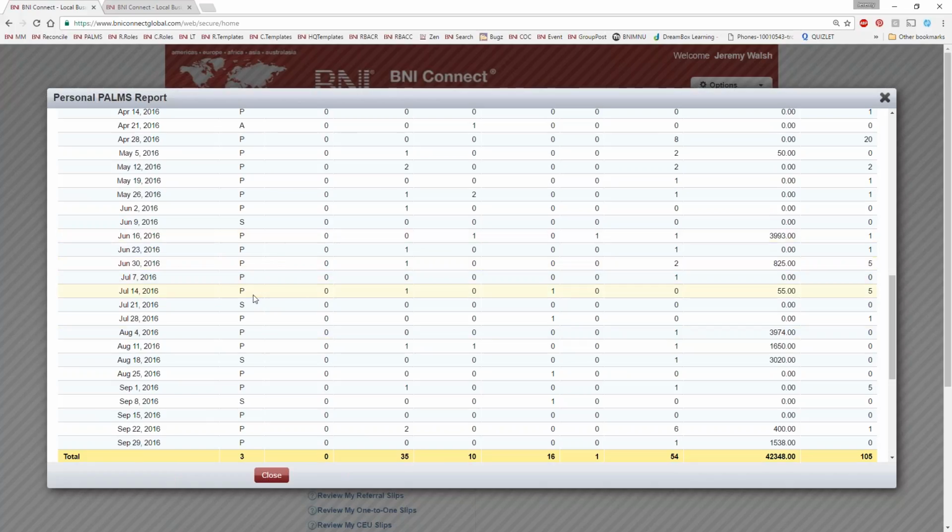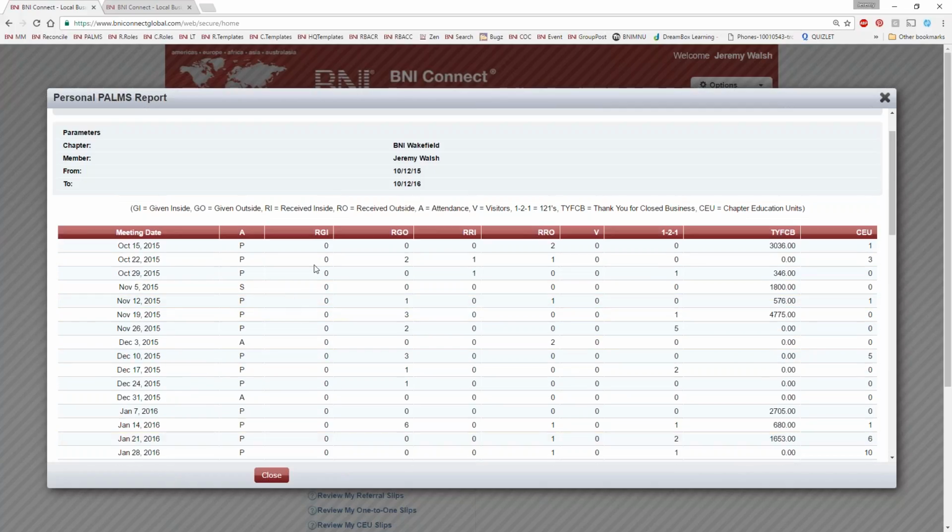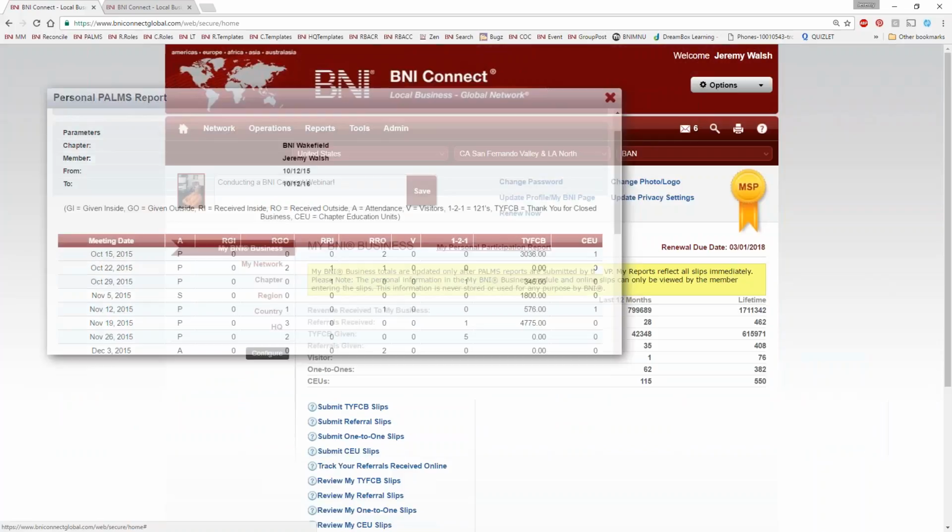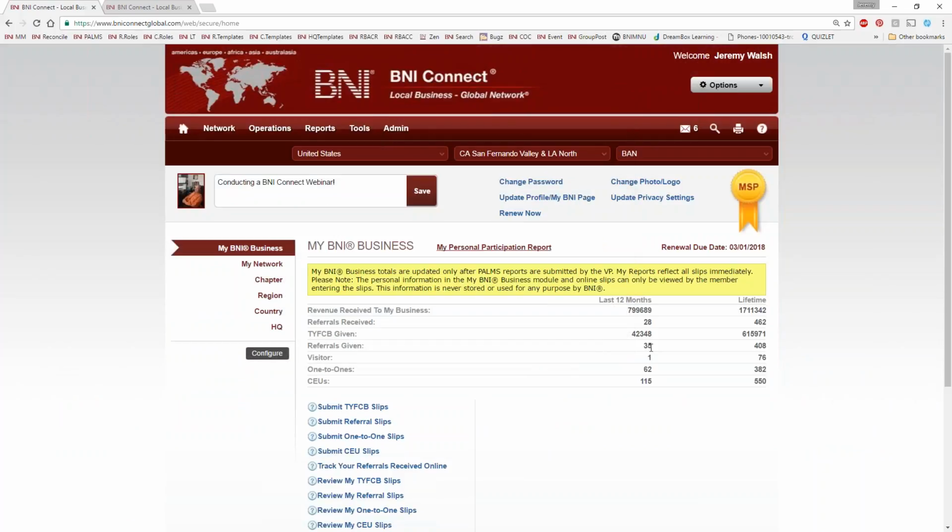And this is really helpful if you do think that there are any errors in your particular report, like you say to yourself, I know I gave more than 35 referrals, or I know I had more than one visitor. You can actually figure out which week it was that might have the error and just talk to your vice president and they'll be able to fix that for you.